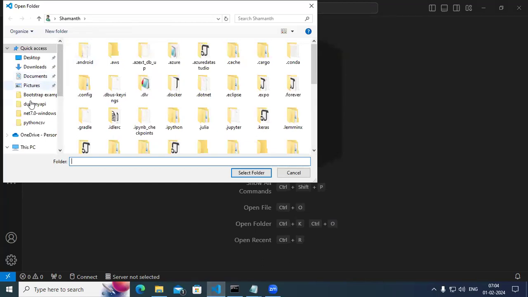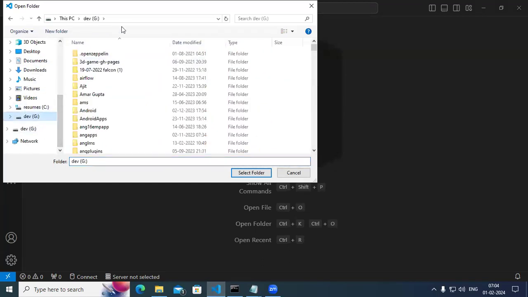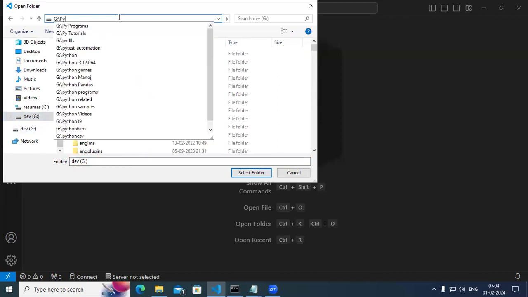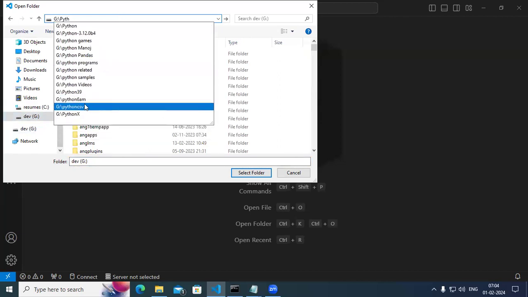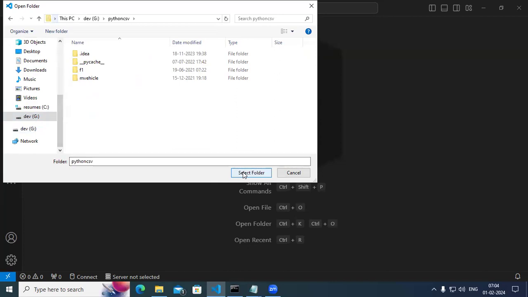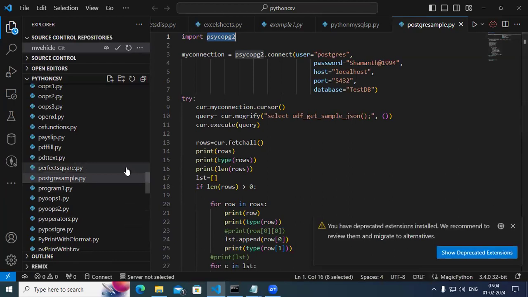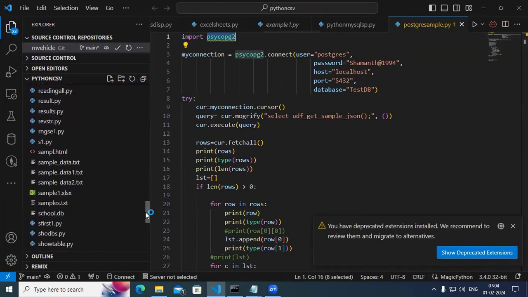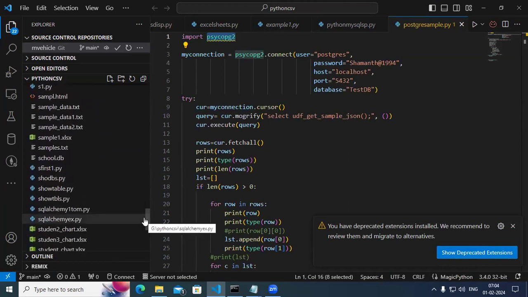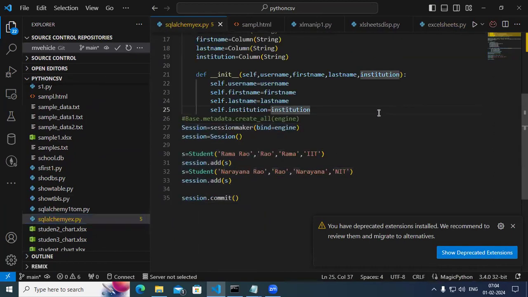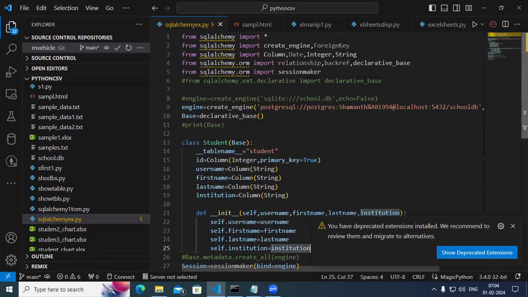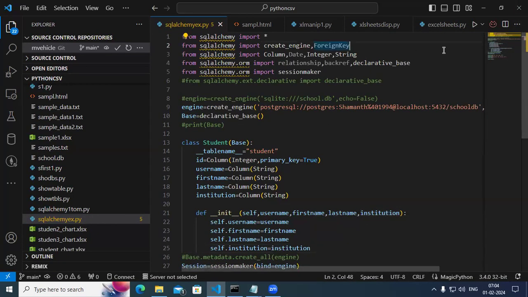Open folder, then here Python CSV. This is the folder I open. So when we come here, we go with the Python SQL Alchemy. So this is basically a Python SQL Alchemy related application.